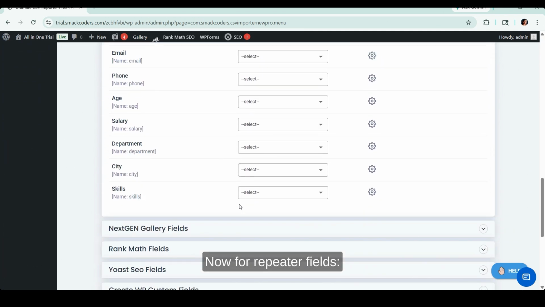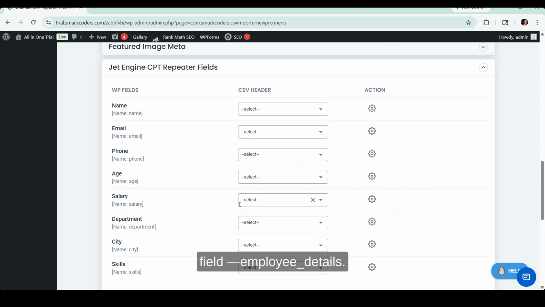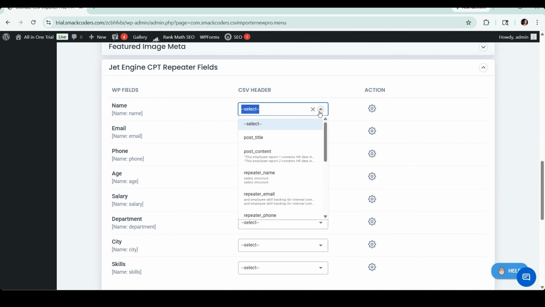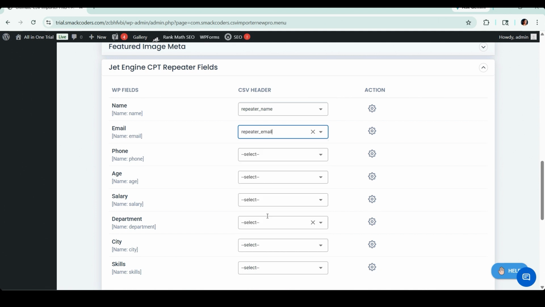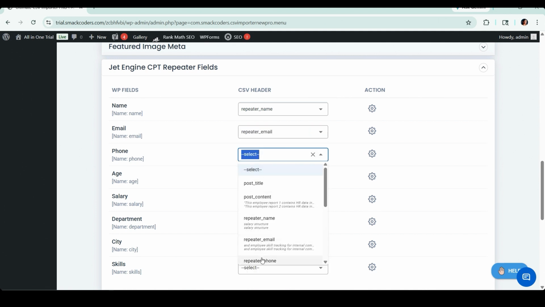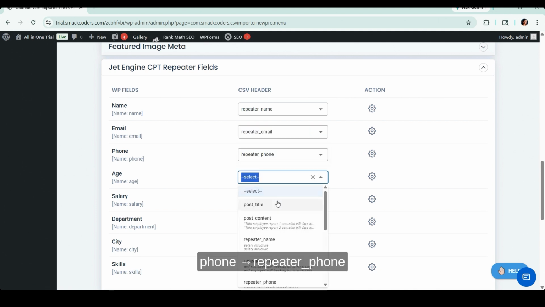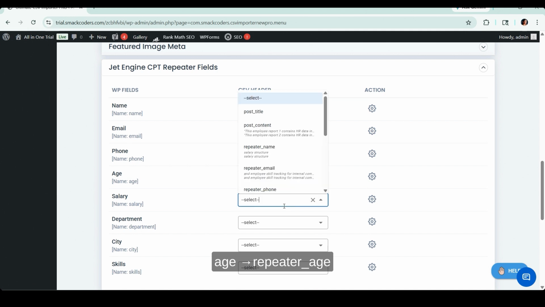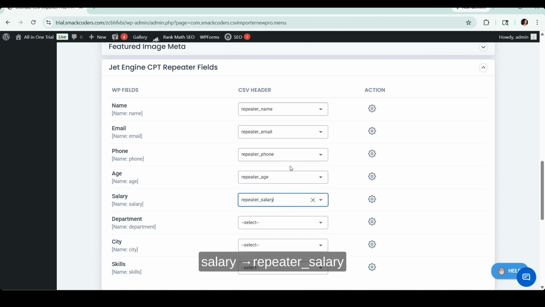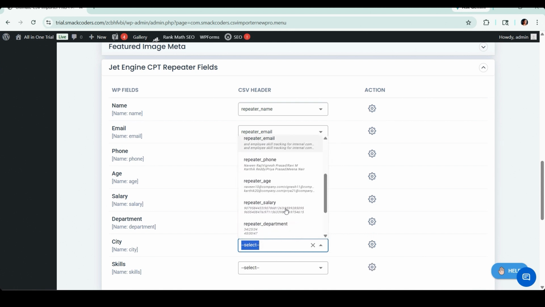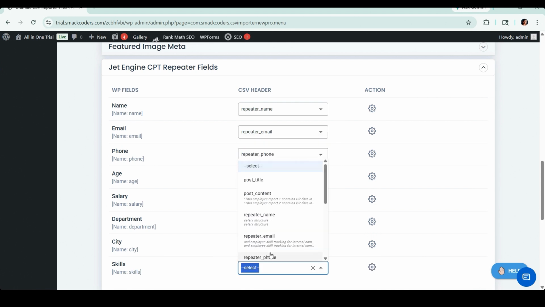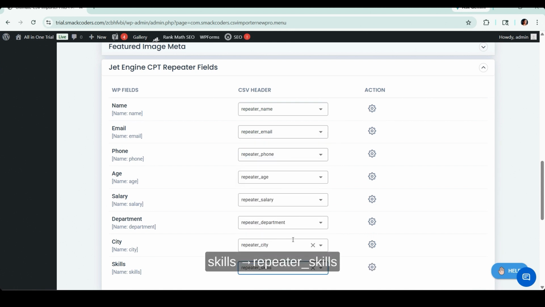Now for repeater fields, select your repeater field, employee_details. Then map name to repeater_name. Email, repeater_email. Phone, repeater_phone. Age, repeater_age. Salary, repeater_salary. Department, repeater_department. City, repeater_city. Skills, repeater_skills.